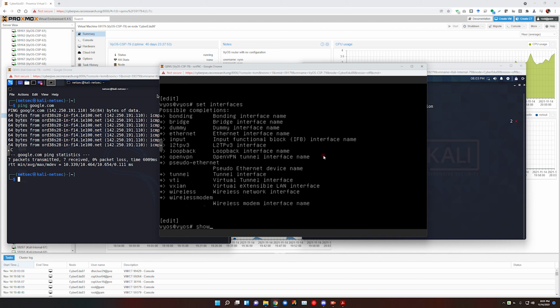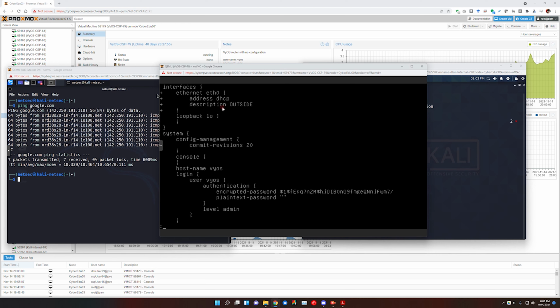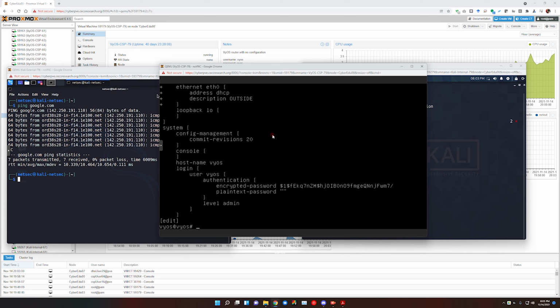And I'm sorry, the machine is being a little bit slow here. And we can see that we have defined an Ethernet interface for the outside. It's just called outside, and it gets its IP via DHCP. And that's what we expect it to be. Now let's set the inside.